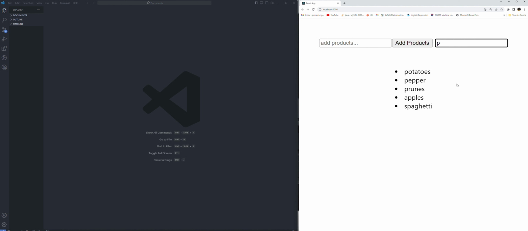If I type P, you can see that products starting with P are displayed first, and products that include P are included at the bottom of the list. And if I clear the input box, you can see that all the products are displayed. So we are going to do this with React and TypeScript, so stay tuned.